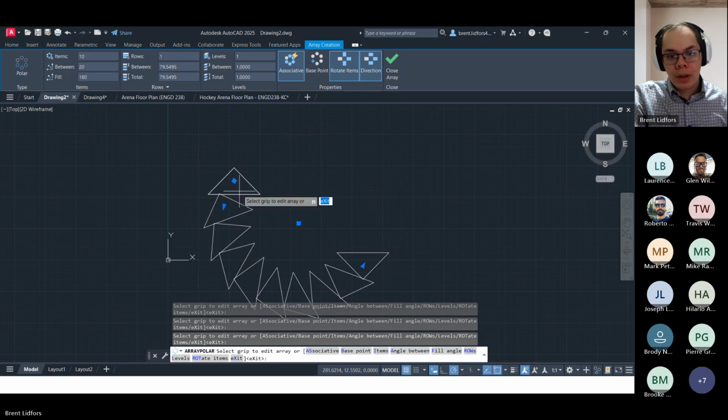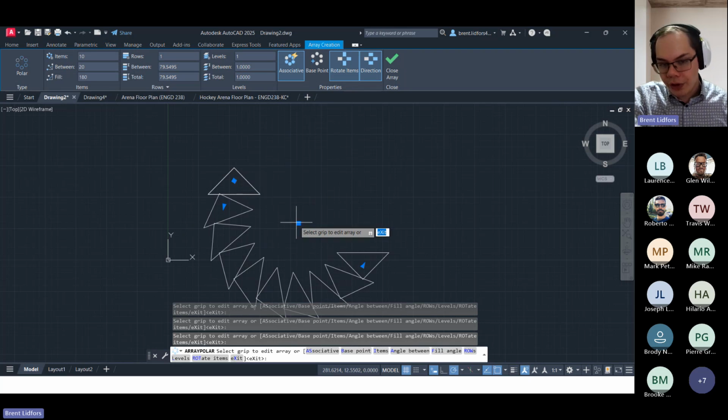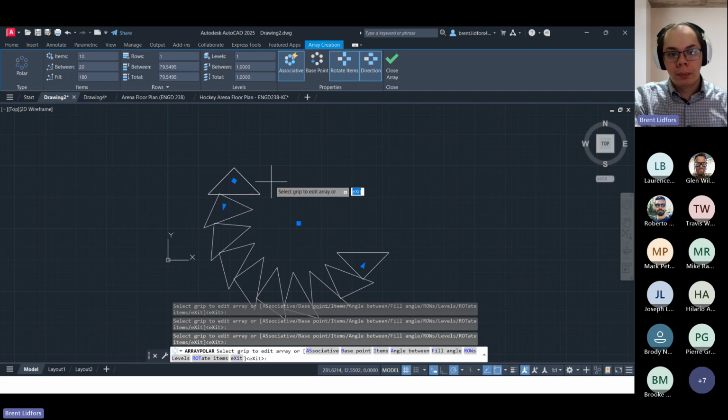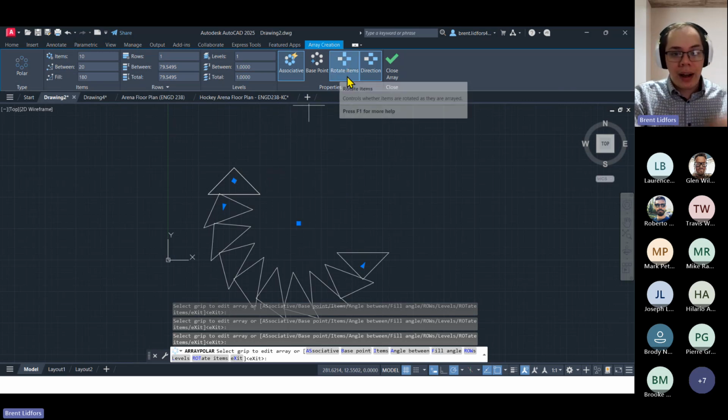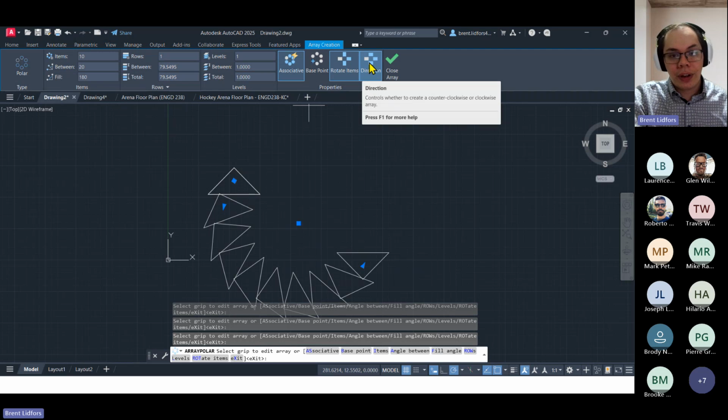Okay. So the reason why it picked this kind of angle as halfway of the circle is because it's choosing the very first triangle I started with relative to the position of the center point and then expanding them out counterclockwise. Okay. I can change that rotation angle by using this rotate items or this direction button here.